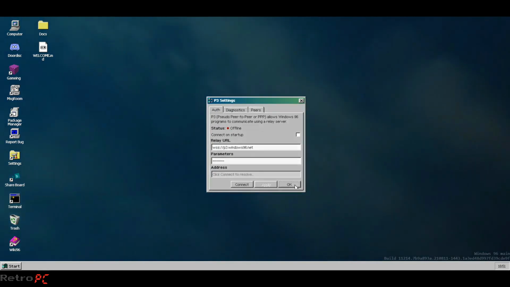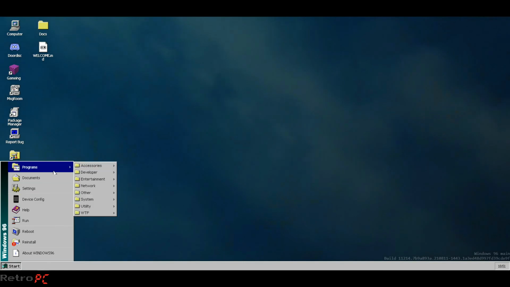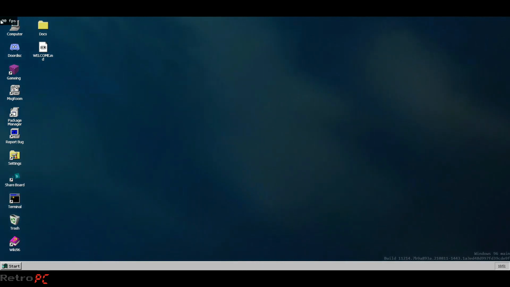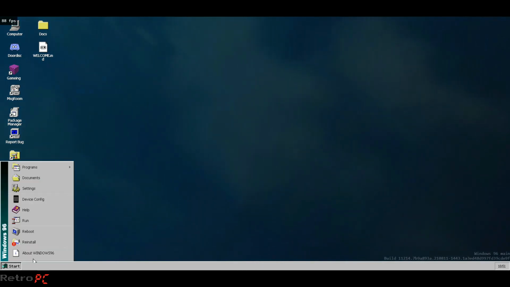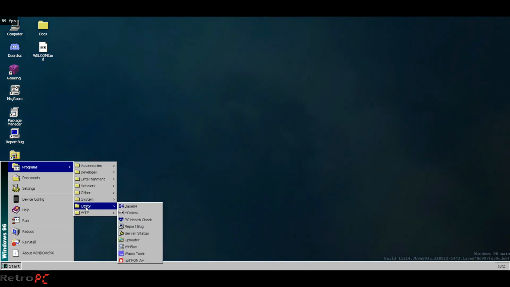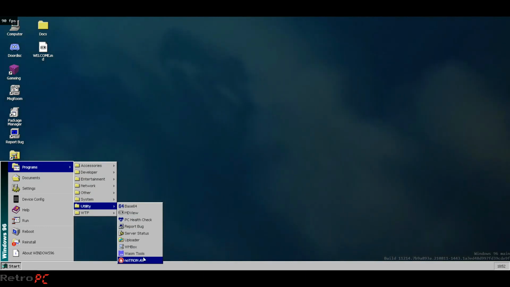I'm not sure what this is, but I ain't going to mess with it. Some API samples, performance counter. So you can see your frames. That's cool. You get the idea. I mean, I recommend coming in here, checking this out yourself. It's pretty awesome.